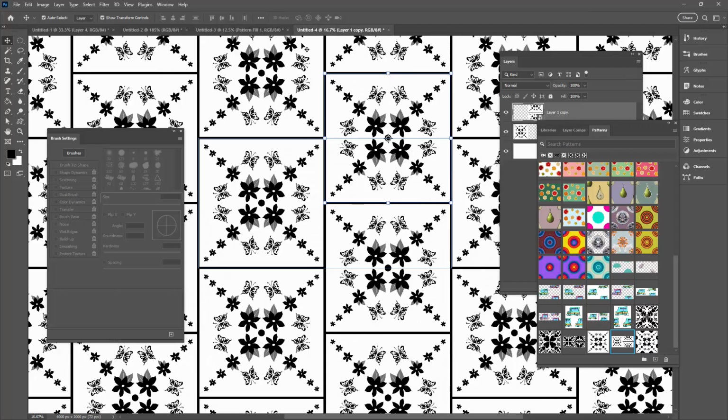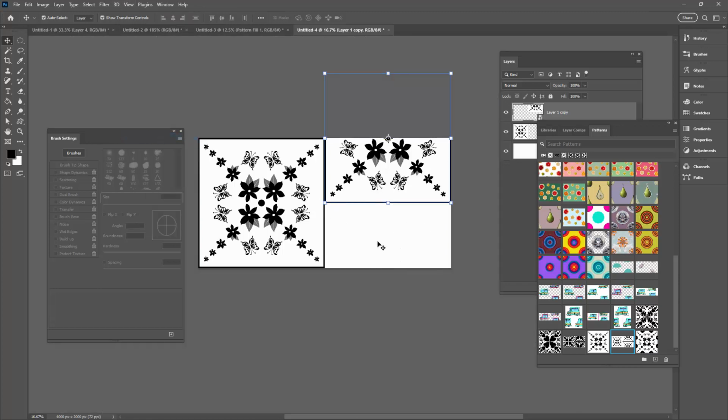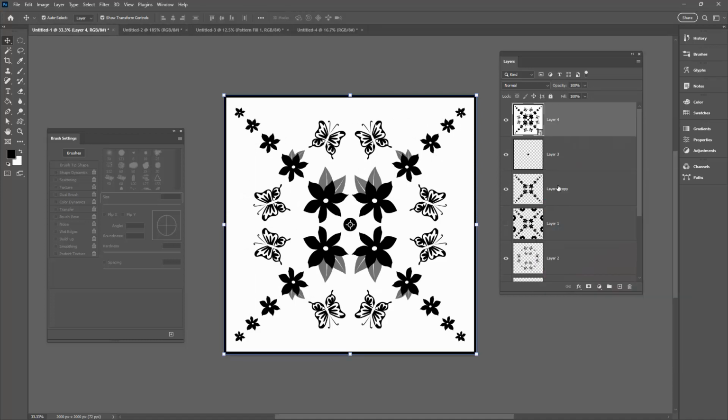Once we're finished with this view, we can just go to View and then turn off Pattern Preview. Your document's going to look a bit different, but that's the way it's been set up for making this half drop repeat. That's why I thought it was a really good idea to make a brand new document to make this half drop repeat in and not ruin our original document, which is still sitting here ready for us to potentially add other elements to.